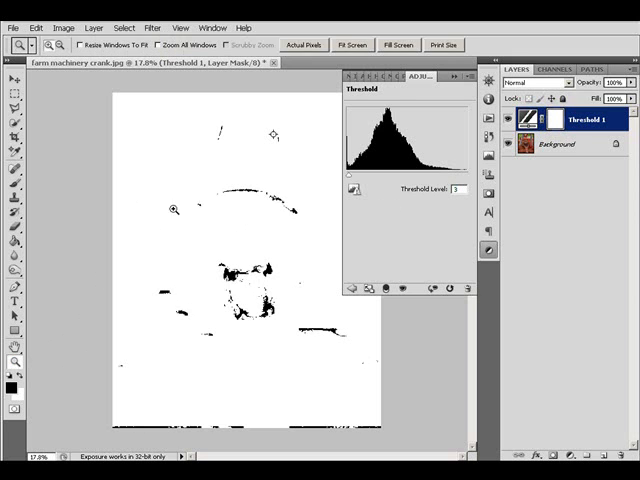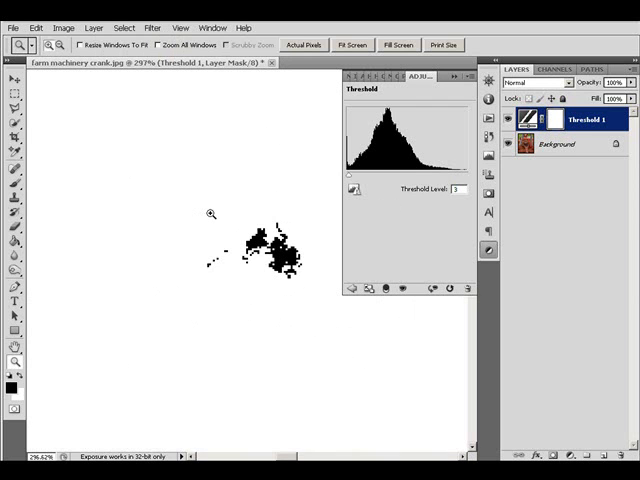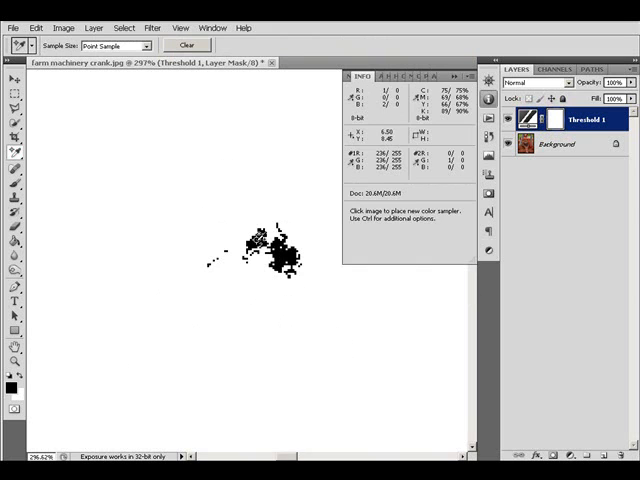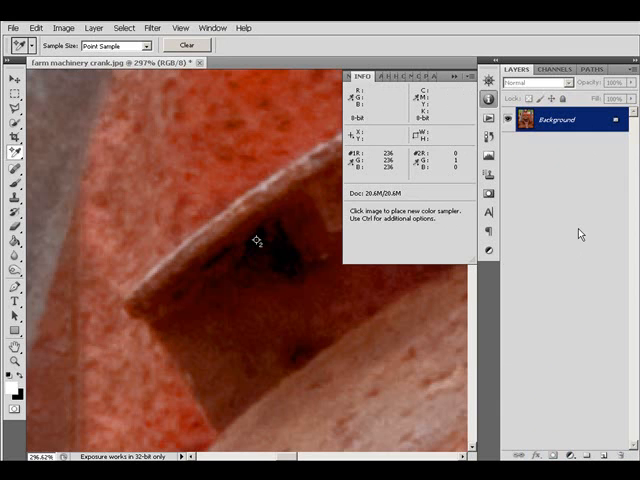And then we want to zoom in again. Get the colour select tool and pick that colour. As you can see, not quite black. We don't need the threshold level anymore, so we can get rid of that.